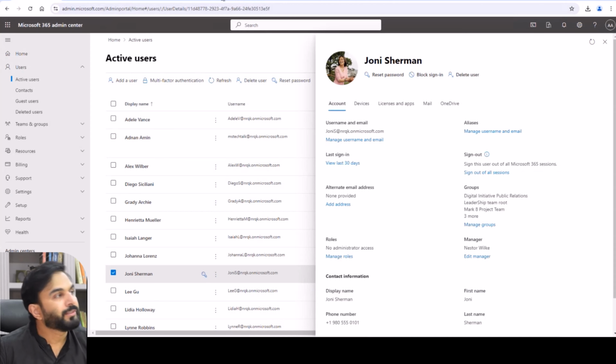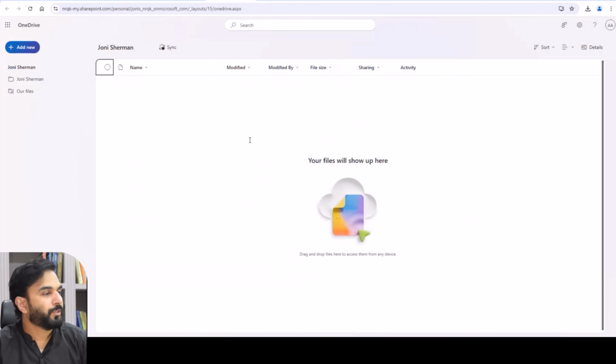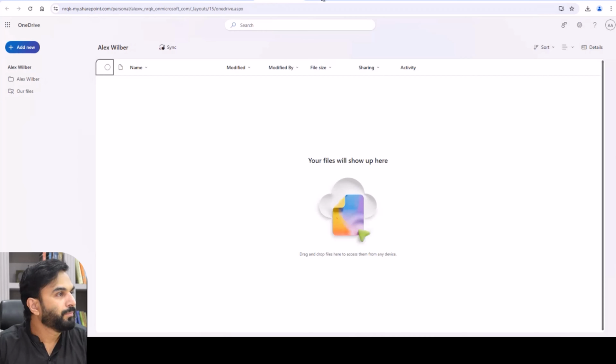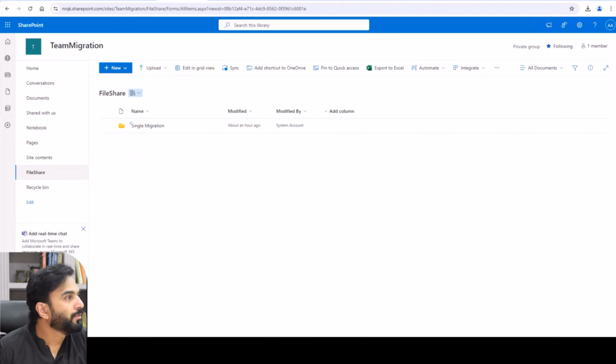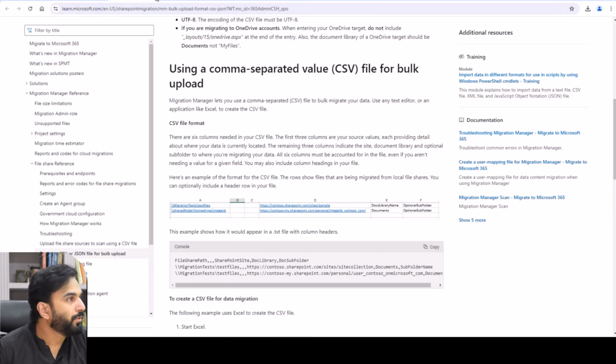The OneDrive URLs are already listed here. You can see these are empty. And here is the SharePoint site. Okay, so what I will do, I'm just closing this one.